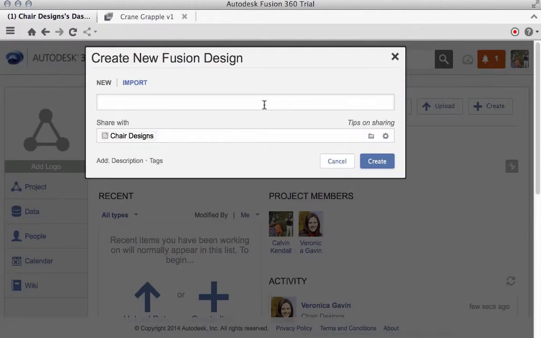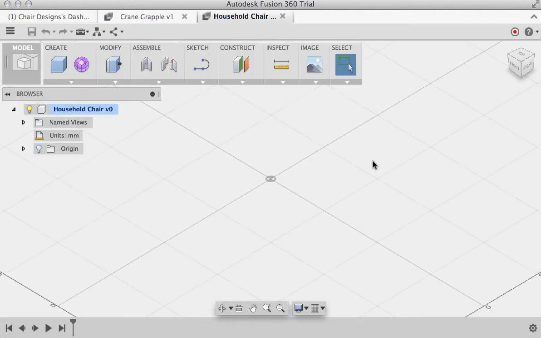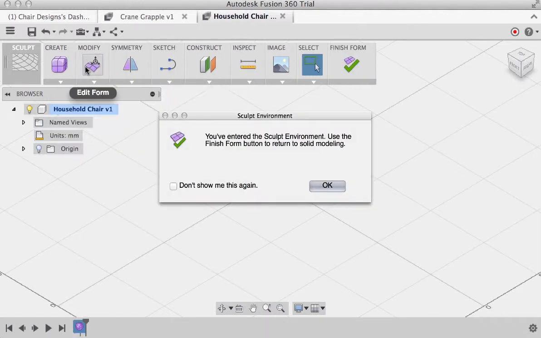We'll just give our file a name, then we'll click Create, and a new tab will be added to the Fusion environment. Let's be very creative with this chair, very flexible. So let's start using Sculpt tools. So I'll click the Create Form tool.